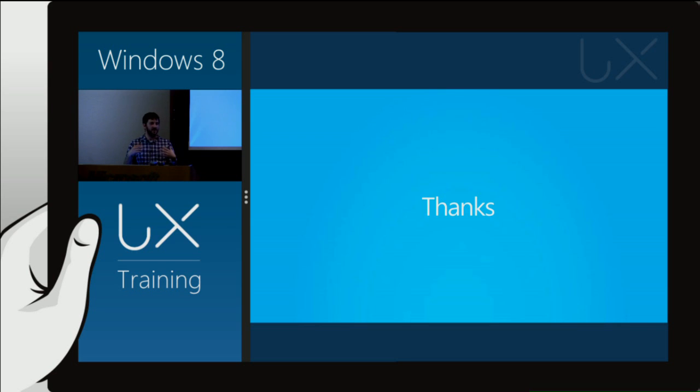If you're going to do something that looks like an app bar, use the app bar. If you're going to do something that is different and really fits your app, then awesome. Surprise us and make it awesome. And that's all.